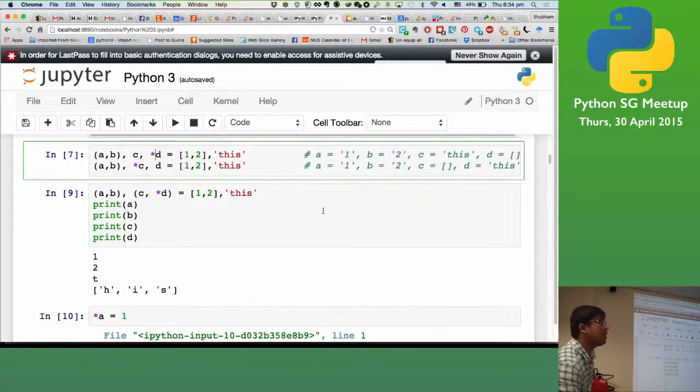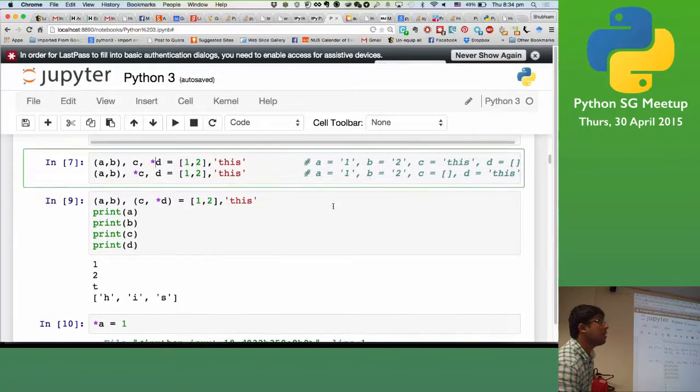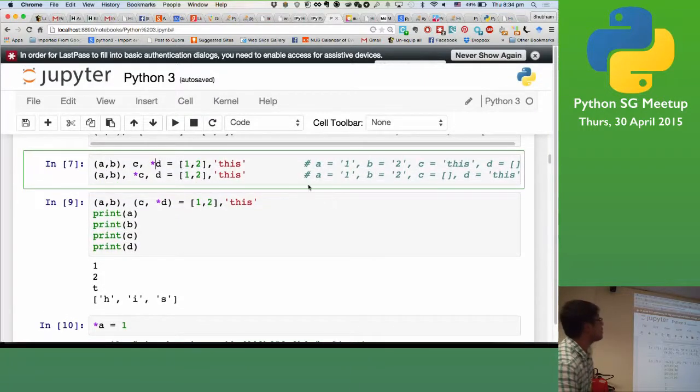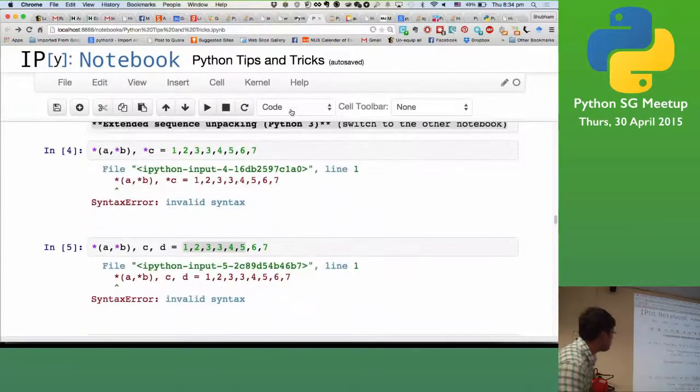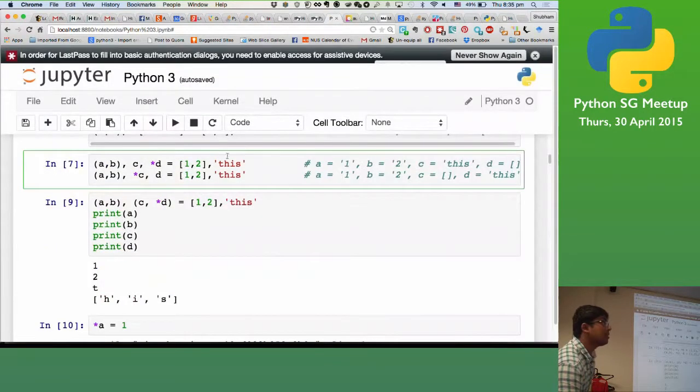So this is only extended unpacking in Python 3, right? Yes. This doesn't work in Python 2. Let me show you the proof. I deleted that example. Oh, wait, here it is. Yeah, it doesn't work.